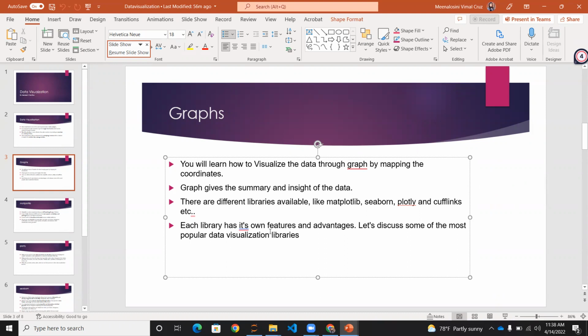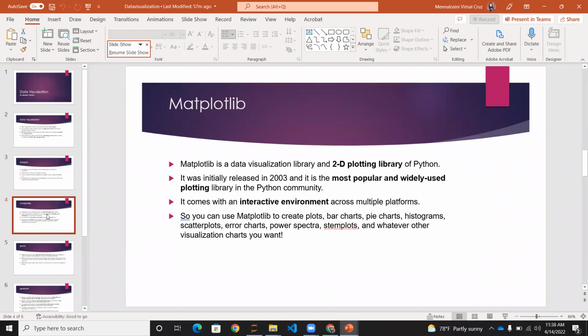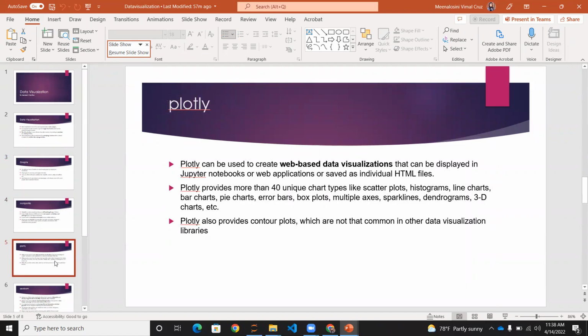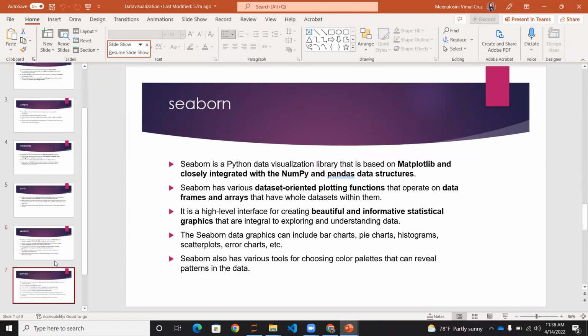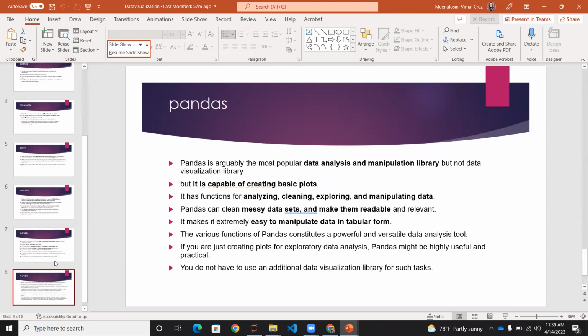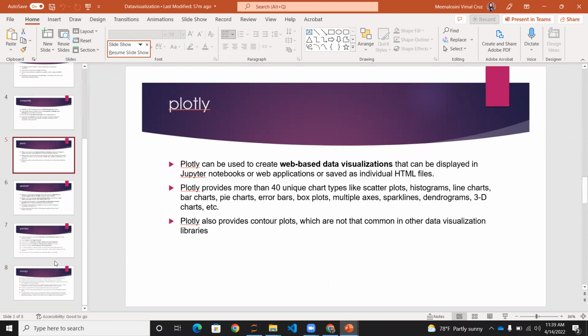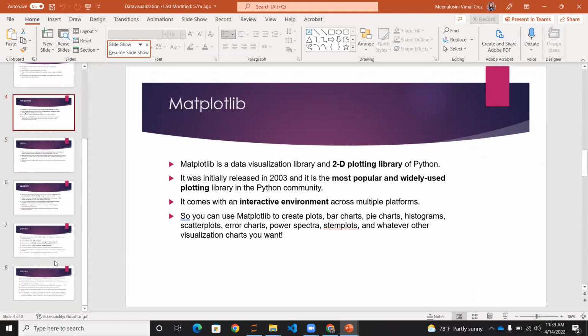So each library has its own advantages and disadvantages, and it has its own features. Depending on the problem, we will select a different library. So in this course, you're going to learn Matplotlib, Plotly, and Seaborn. And Pandas and NumPy are not data visualization libraries, but they are general data manipulation libraries you may need to use in between to manipulate the data.